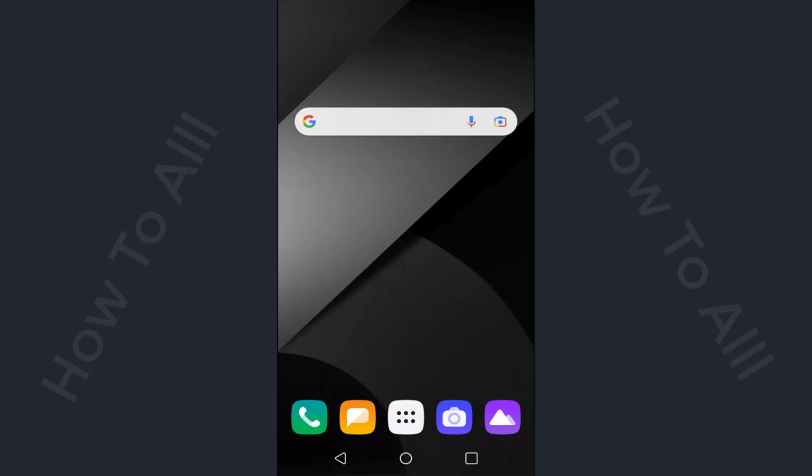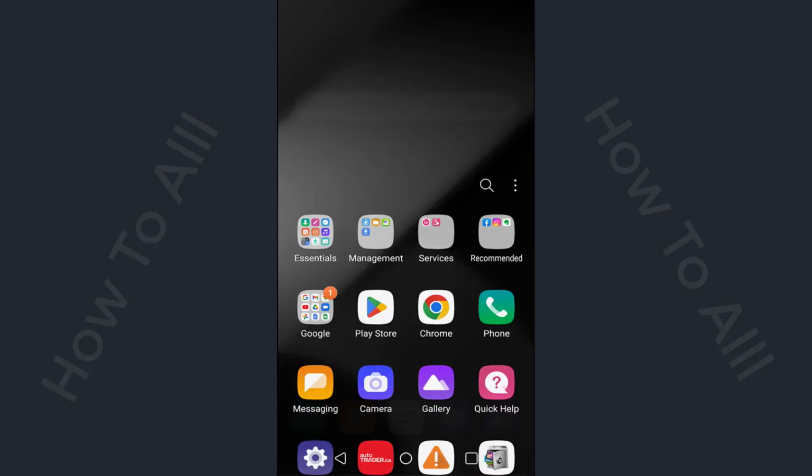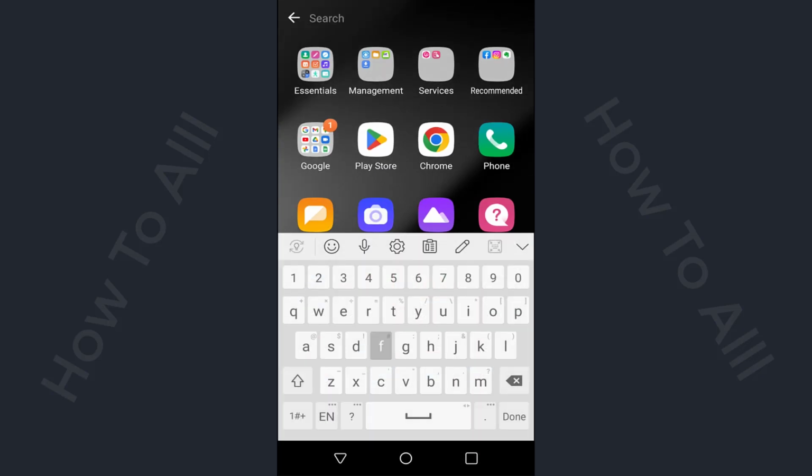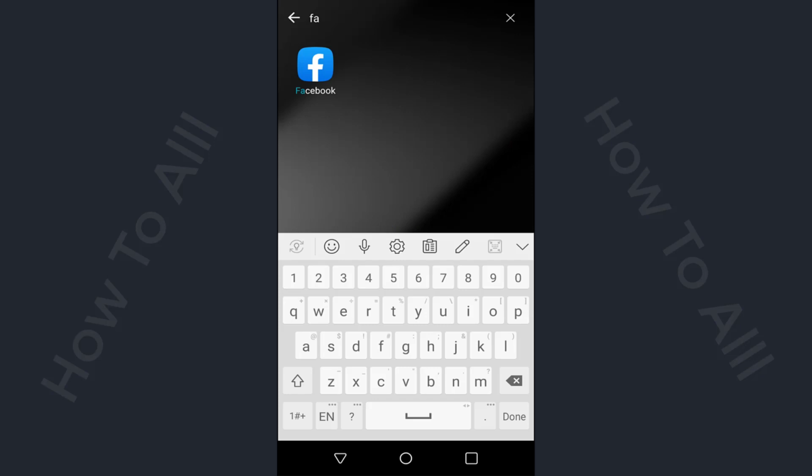Now we are going to see how to create a Facebook account. The process of creating a new Facebook account has changed, so let's see how the new method works. First, find the Facebook app. Okay, there is the Facebook app. Now open the Facebook app.